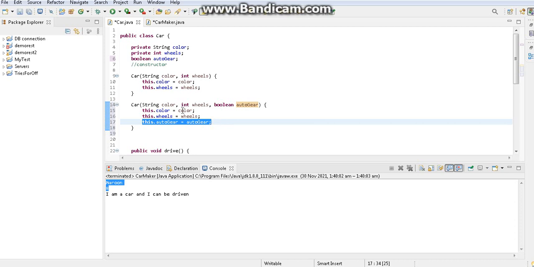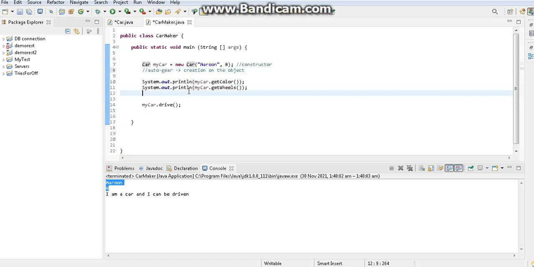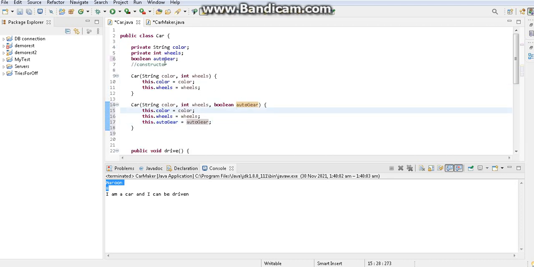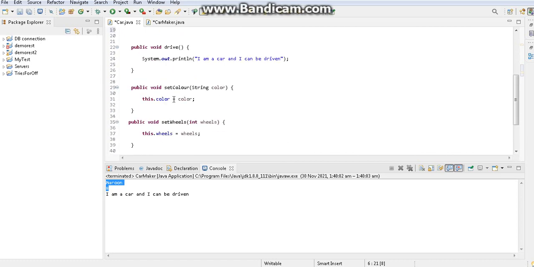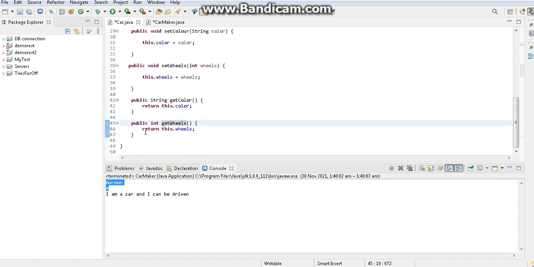How do I verify? I serial print the value. So to print the value, I use System.out.println, and for that I need to have a getter method. Already for color and wheels we have the getter methods. Now I have to create a getter method for AutoGear as well. I mean, which one? This one.